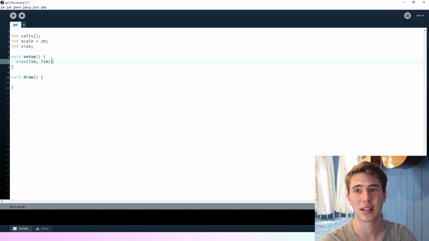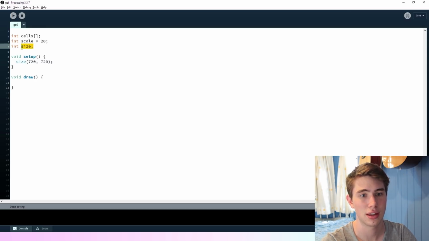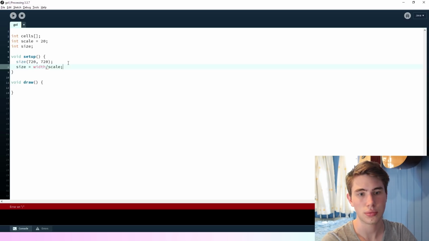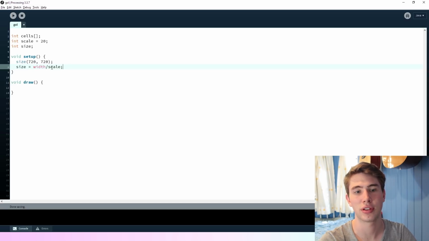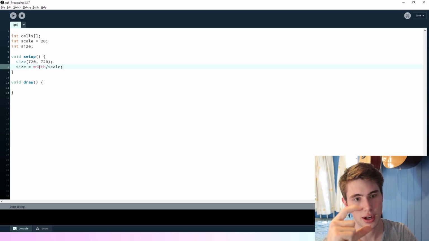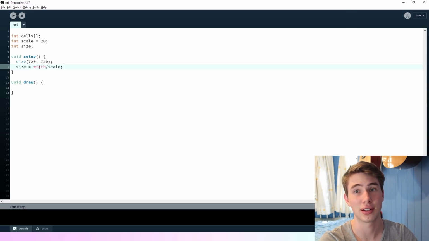I'm going to use a square just to make it a bit easier, so that we've got the same number of cells across as we have up and down. So then we need to calculate the size, which is the number of cells, and to do that we're just going to go size equals width on scale. If we were to have a rectangular screen instead of a square screen, we would have to calculate different sizes for the number in the width and for the height. So we're just going to leave it as just one for the moment. We're going to have it as a square because it'll make it a lot easier.